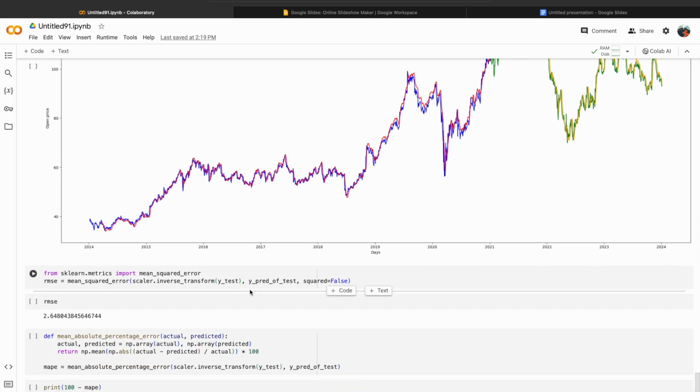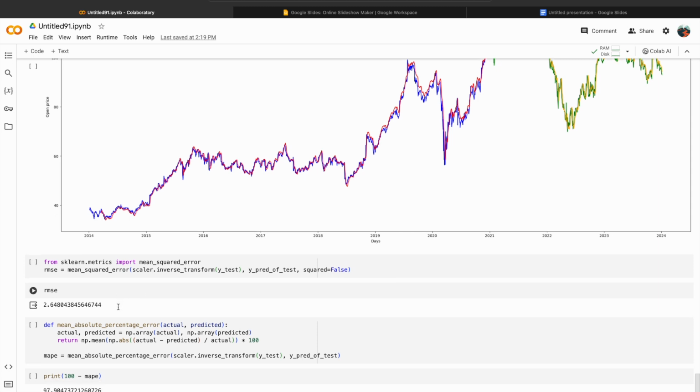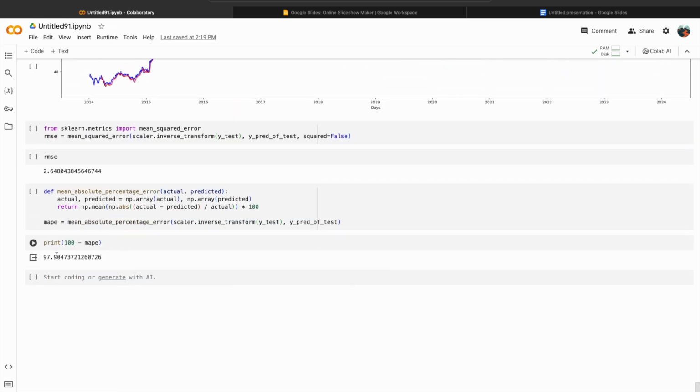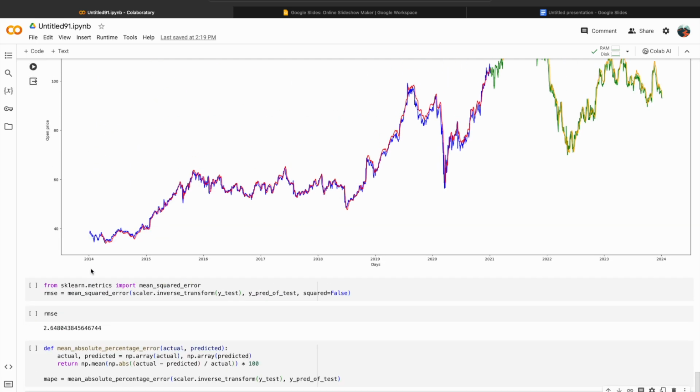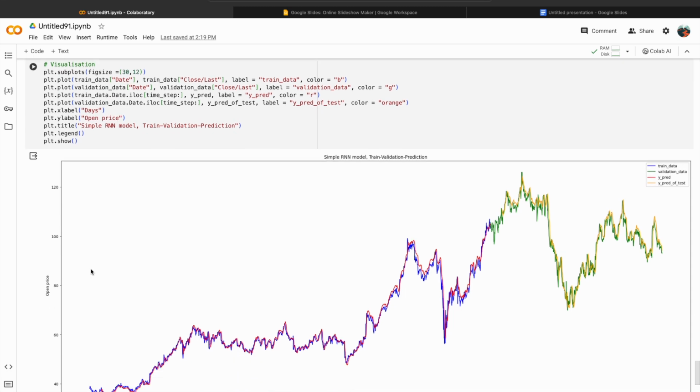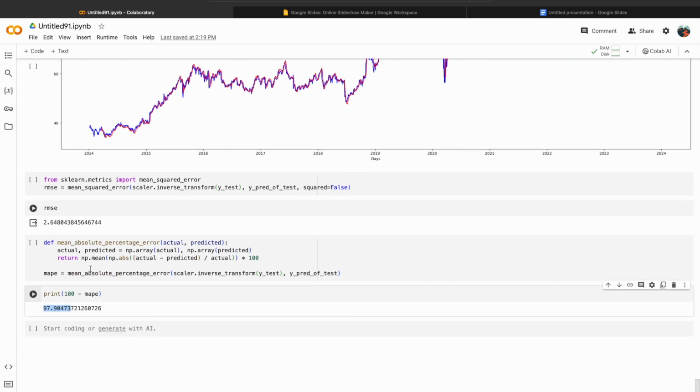Now, if we are interested in seeing the metrics, we can see that the root mean squared error is about 2.64. This value is in the same units, in this case dollars, meaning that our prediction is off by about $2.64, either up or down. And this is the metric we were interested in, 97.90, meaning that our model had about 98% accuracy, which is pretty good for a simple model as we saw in this video.